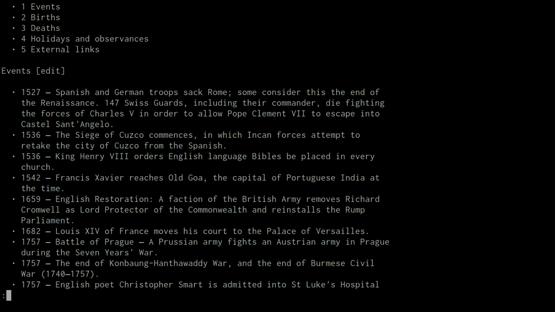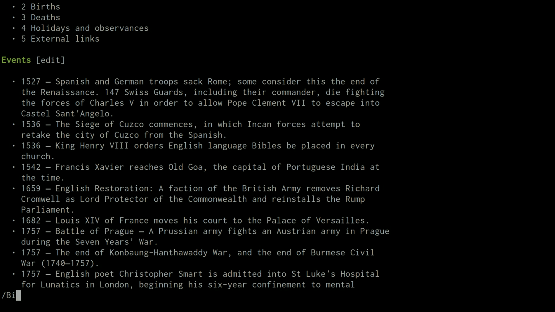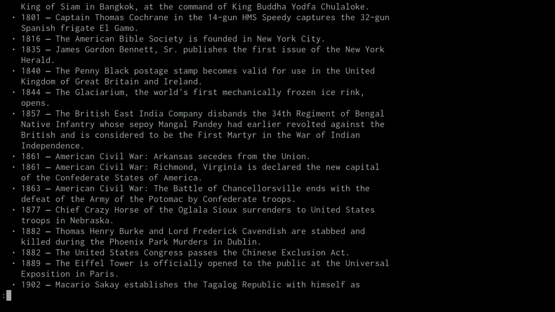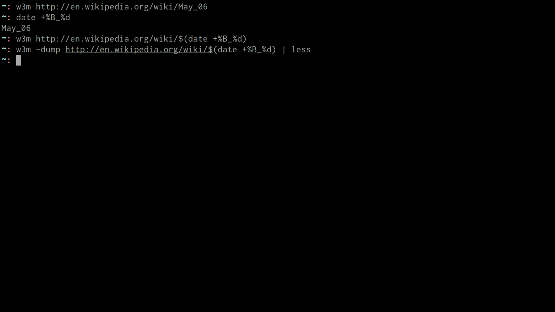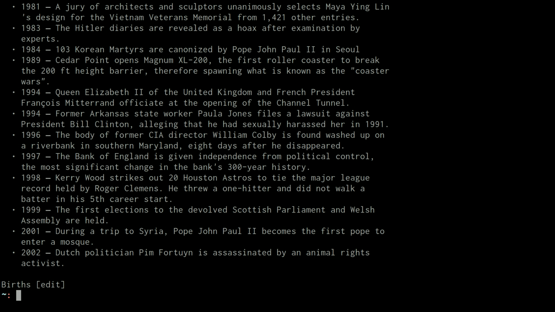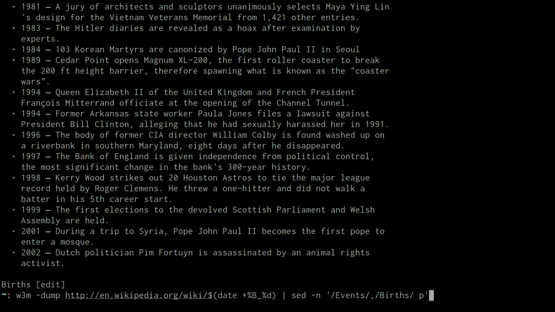And we want to get everything in between events and births. That's down here. So I'm just going to use sed to do that. I'm going to say -n, and I'm going to say only print between the line with events and the line with births. And so we got that.